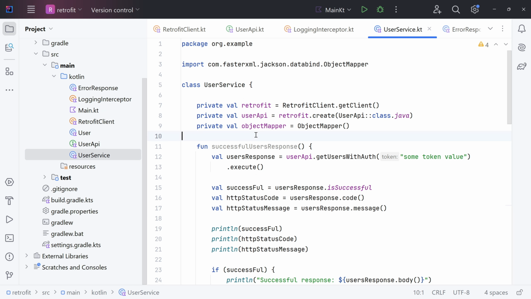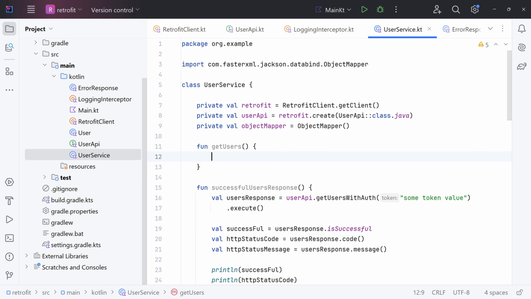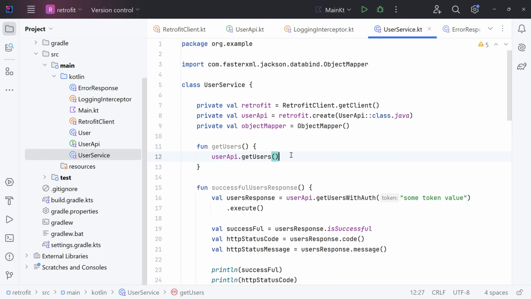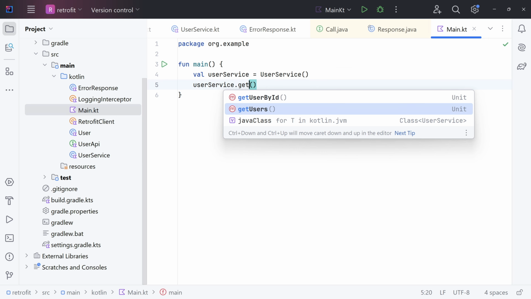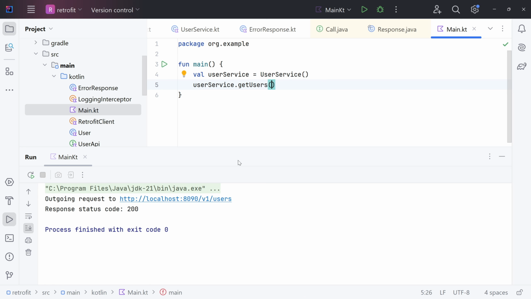And let's add a new plain method to user service. So I'll go here, fun get users, user API, get users. Let's take a look at the interface to see whether, yeah, this is a plain method. We are simply expecting the call, get users, execute. Let's go to main, get users, Shift plus F10. And we can see that our interceptor is working perfectly. Outgoing request, response status code. Wonderful.